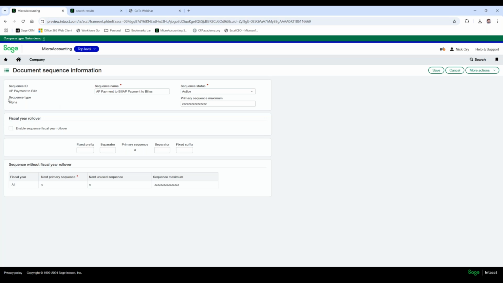On the sequences for the customer and vendor reconciliation reports, they have to be alpha. They cannot be numeric. My primary sequence starts at A and goes all the way to Z, Z, Z, Z. The primary sequencing maximum is 16 characters, so believe it or not, I counted it, it is 16 Zs. Once it gets to that maximum, it'll start back over. So you'll need to create those.